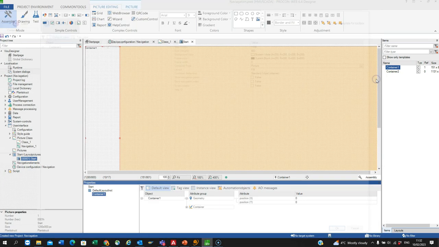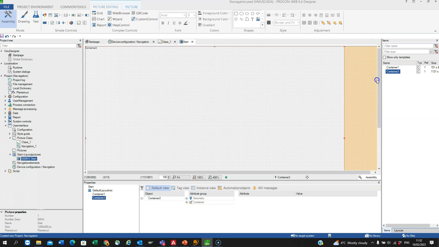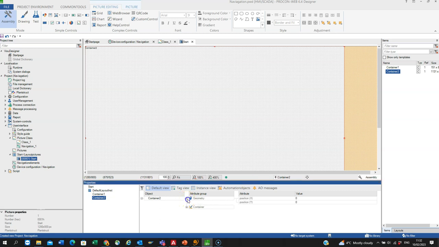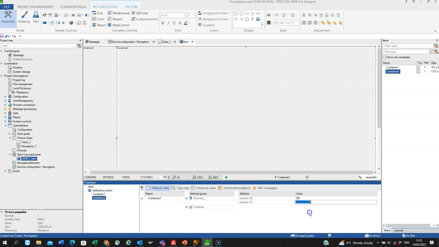OK, and you notice it's dropped that down at 0, 0 as well. So what we need to do, we're still highlighted, that is the still active element, container 2, it's highlighted. So we can go to geometry and we can say position 150 by 0. Yeah, hopefully that makes sense. So that's starting at 0, 0, 150 wide. That's starting at 150, and it's 1130 wide, giving the full extent of the screen.